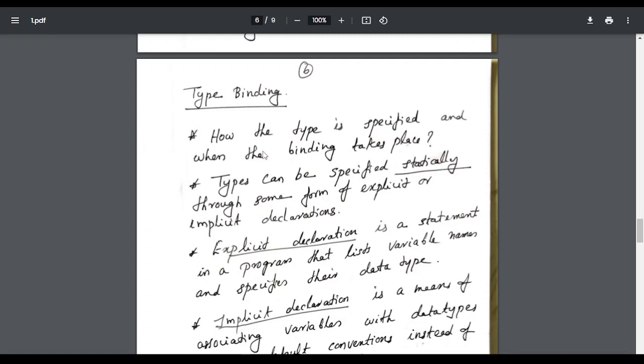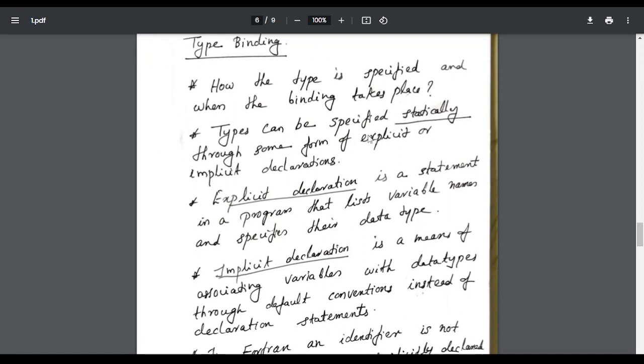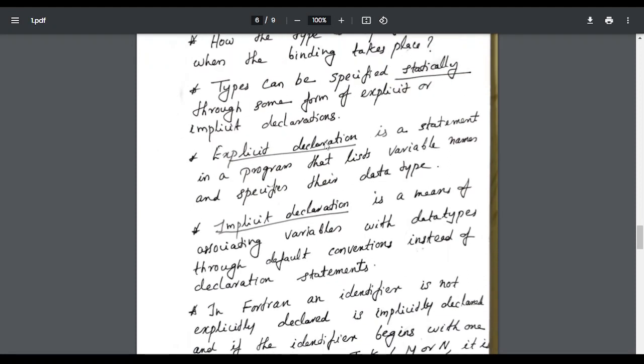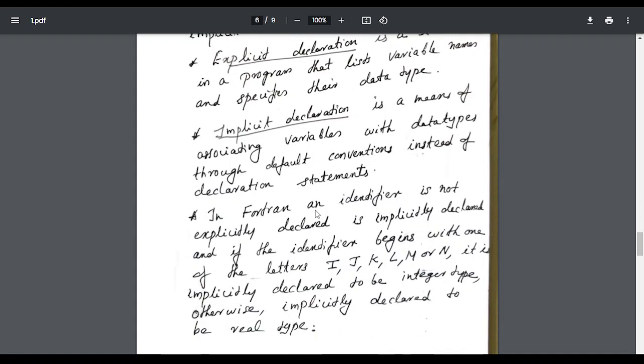Type binding: how the type is specified and when the binding takes place. Types can be specified statically through some form of explicit or implicit declaration. Explicit declaration is a statement in a program that lists variable names and specifies their data type. Implicit declaration is a means of associating variables with data types through default conventions instead of declaration statements.